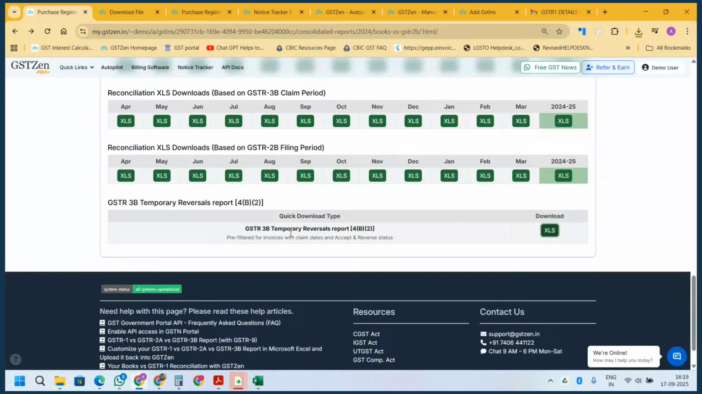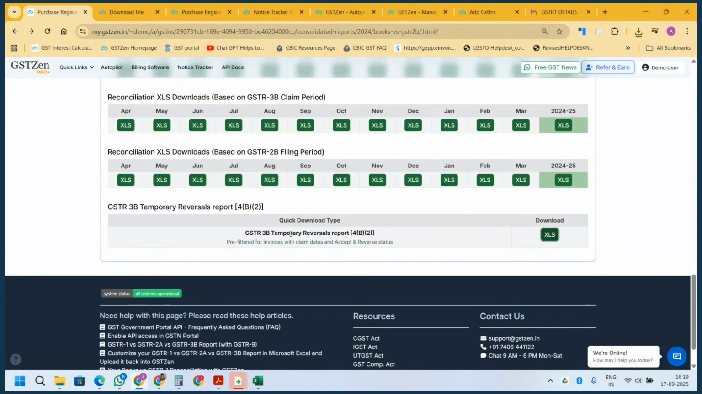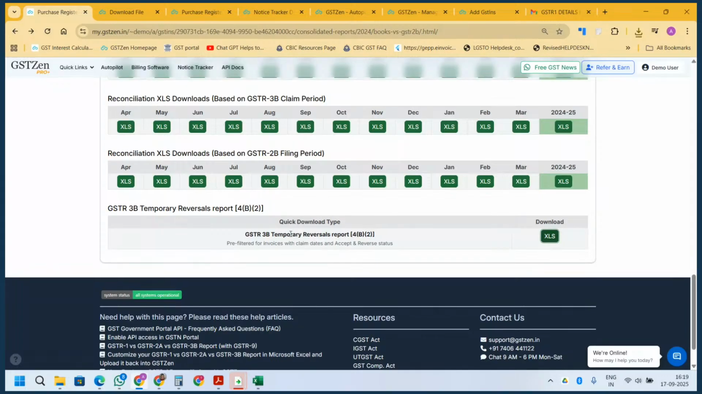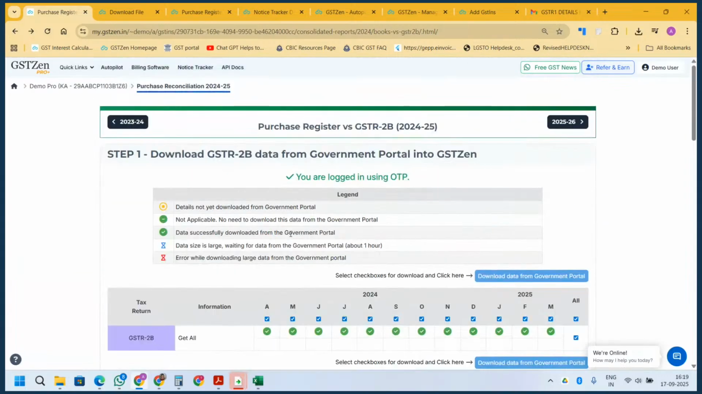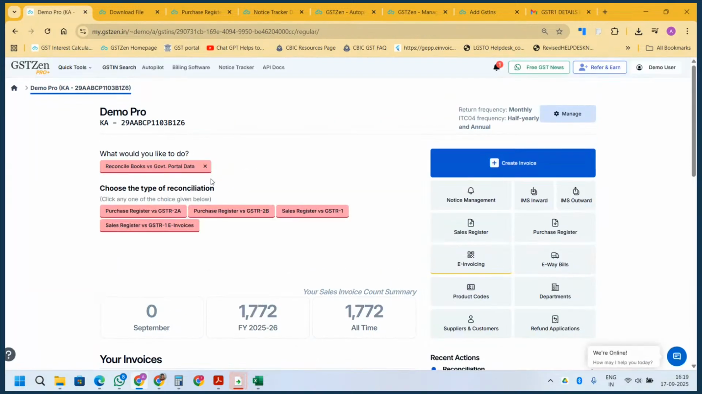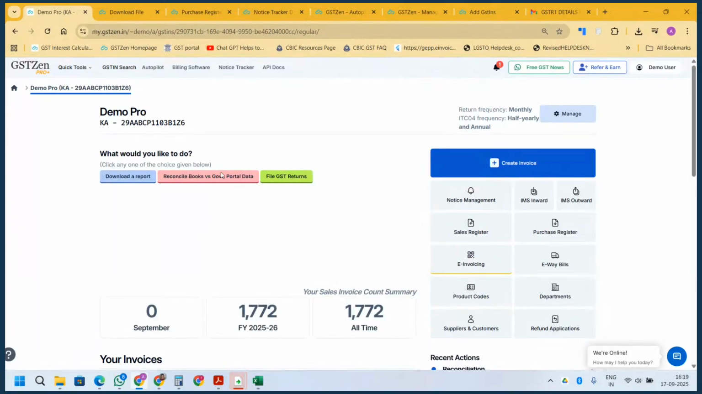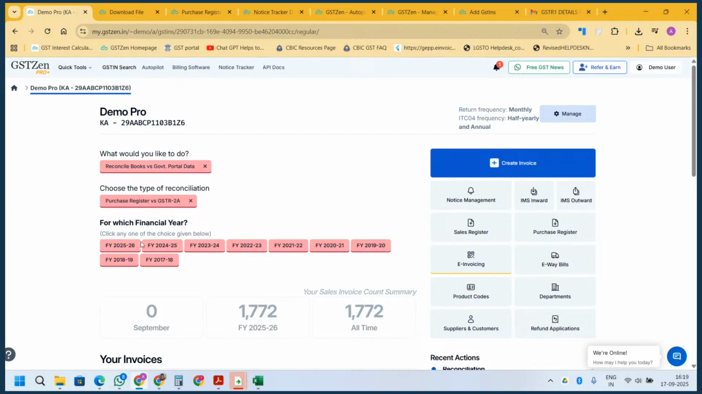Go back to GST Zen. So this is how you can perform your reconciliation using GST Zen. Here you can perform the reconciliations with 2A and with 2B. You can have GSTR1, GSTR1E invoices. Now I would just quickly take you to the GSTR2A report.